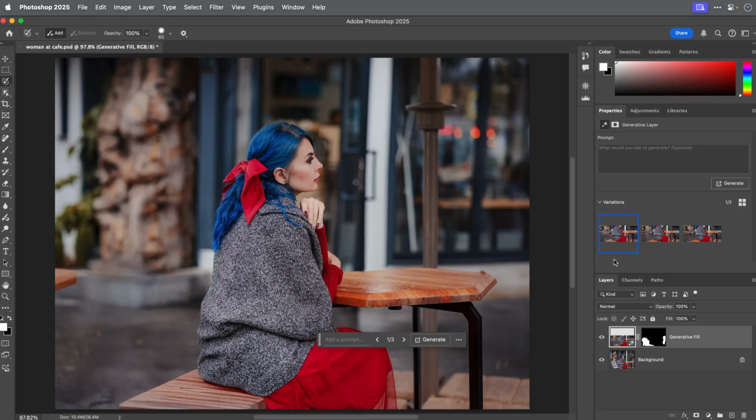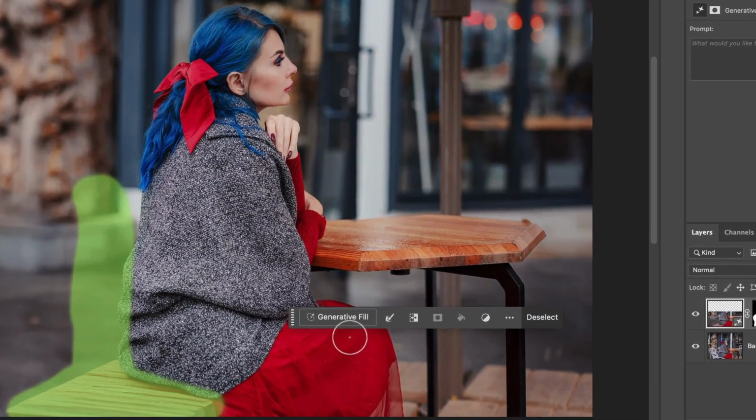I think that this bench works pretty good, but let's try turning that bench into a chair. I'll use the selection brush to define the area that I want to replace. I'll come up along her back here where I think the back of the chair might be. And let's also fill in the corner of the bench here just to make sure that that gets removed. And I'll click Generative Fill in the contextual taskbar, and I'll enter the prompt, a modern wooden chair. And I'll click Generate.